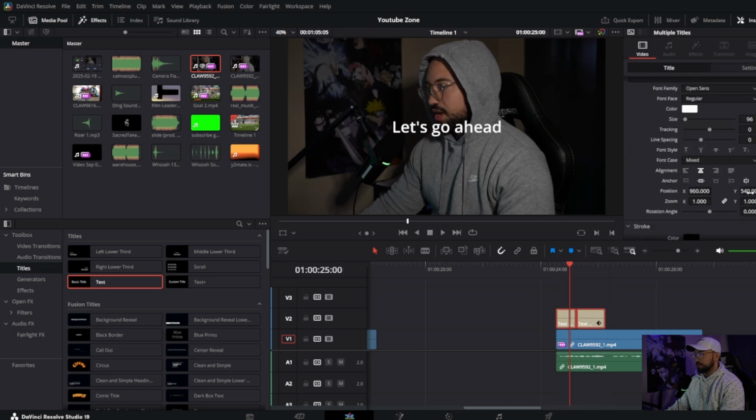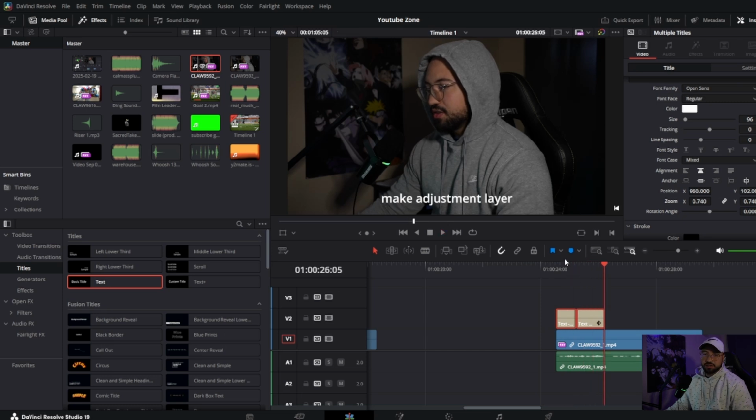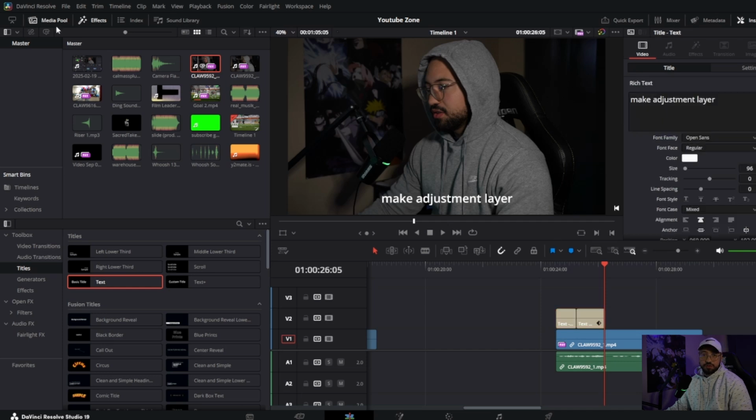On top of that, I would have to position them both in the correct spot as well, which will be about like down here. Then I'll have to scale it down. Let's go ahead and make our adjustment layer. That's the process of me adding subtitles. As you guys can see, it takes a little bit of time. So this AI tool is very handy. In a couple clicks, it auto subtitles your whole video.